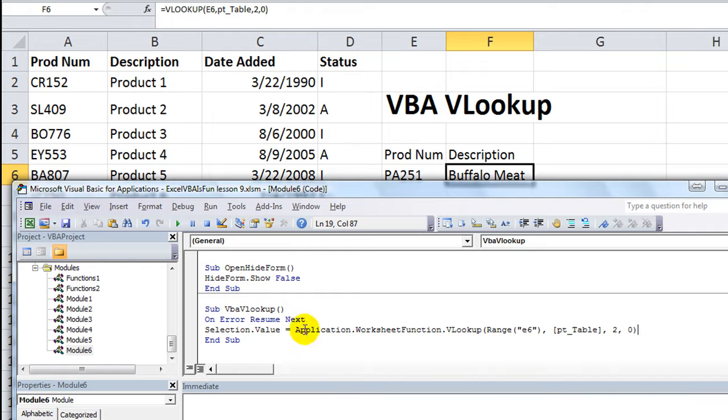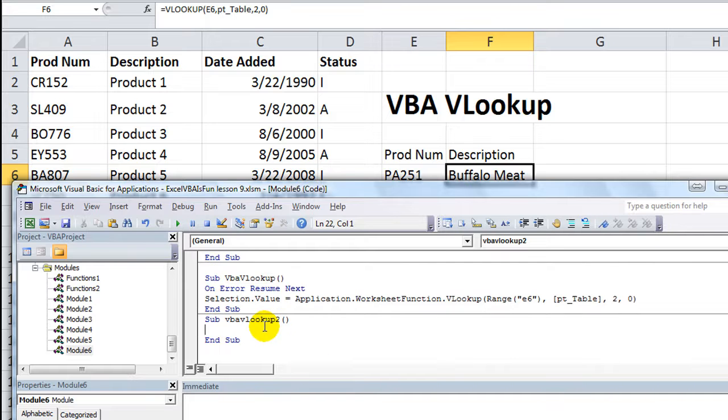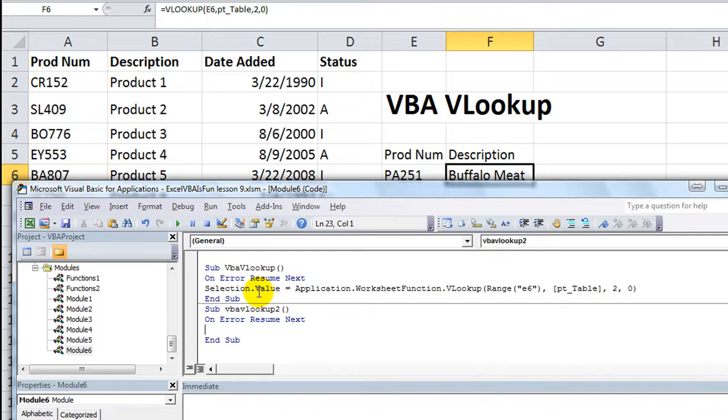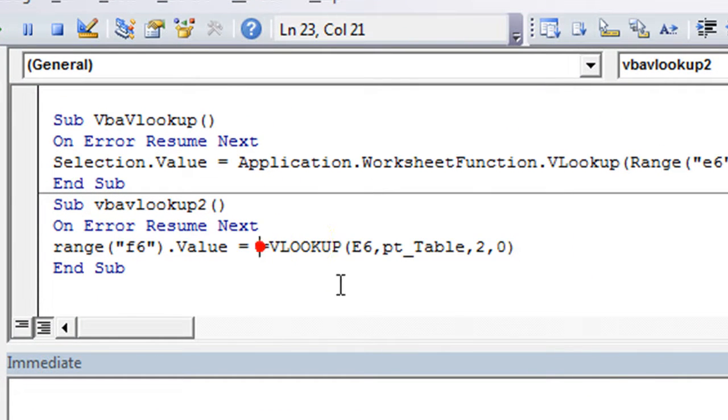Now Alt-F11 will go back here, and we'll do one called VBA VLOOKUP 2. That's what we'll call this one. All we're going to do is On Error Resume Next, of course. What we're going to do is plop that function in that cell. We could do it always in cell F6 if we wanted to, or in the selected cell. Just for variety, we'll say Range F6 is going to contain this answer. So it's going to be .Value equals that, and of course you surround it by quotes. What we're saying is F6's value is going to be that function.